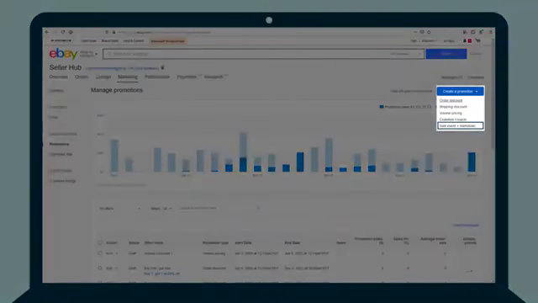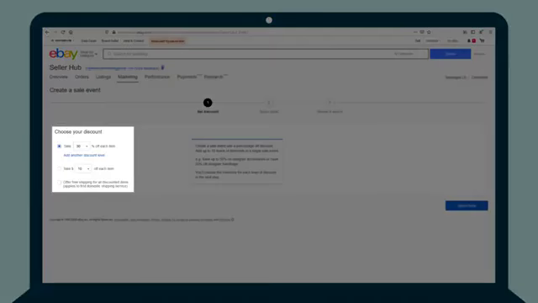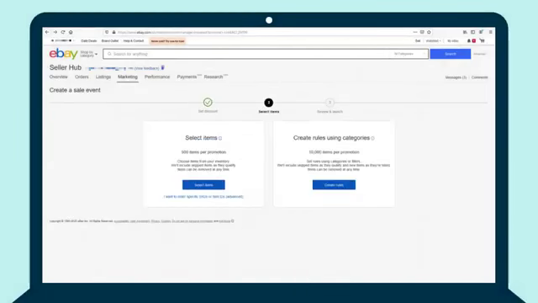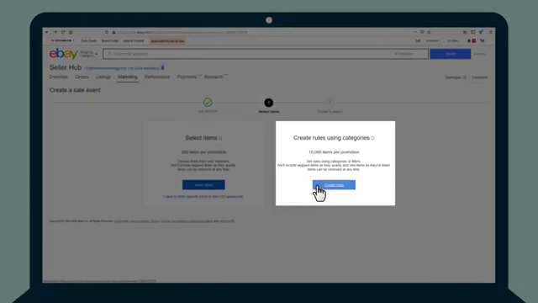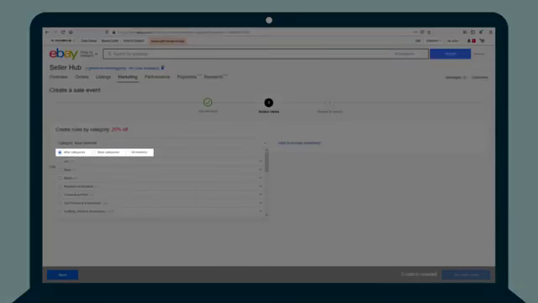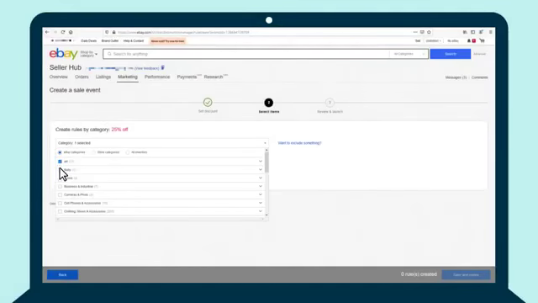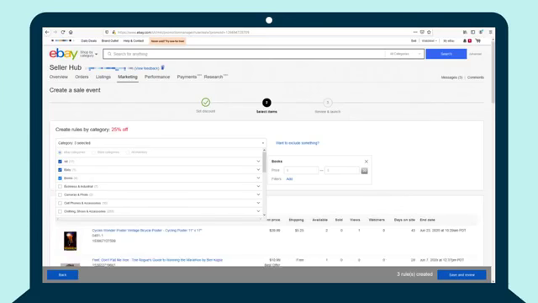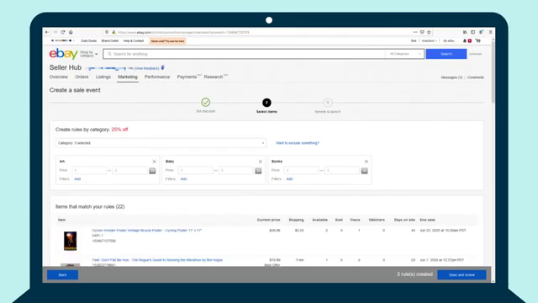When creating a sale event or markdown, you can select a percentage off or a dollar amount off. We already discussed the select items flow when we talked about order discounts. So this time, let's create rules using categories. After you select Create Rules, you can sort by eBay categories, store categories, or all inventory, and then choose one or more categories that you'd like to include in your promotion. This will automatically include all items within those categories.